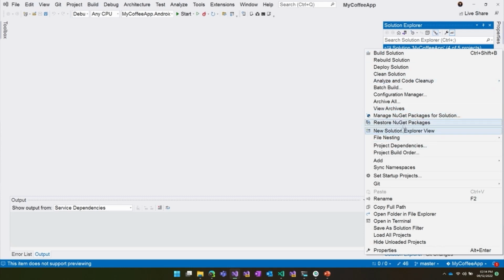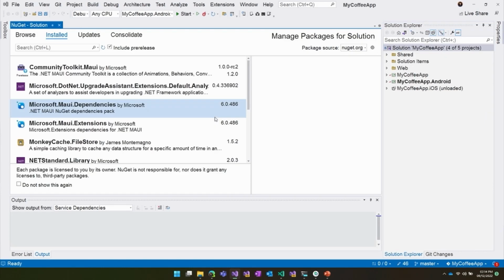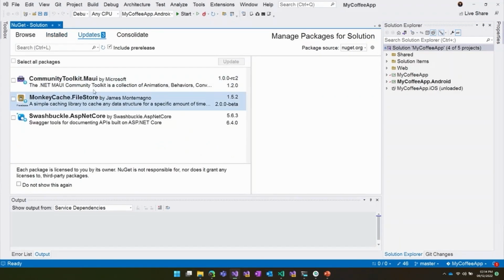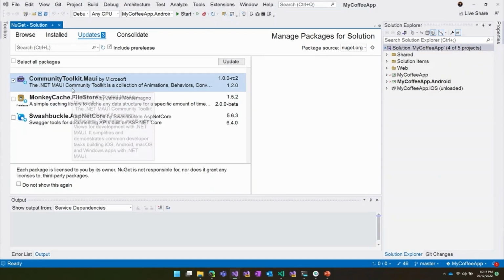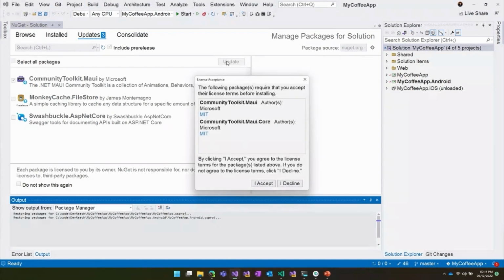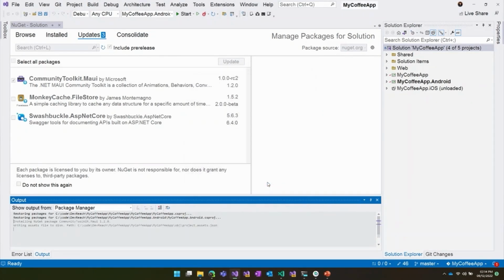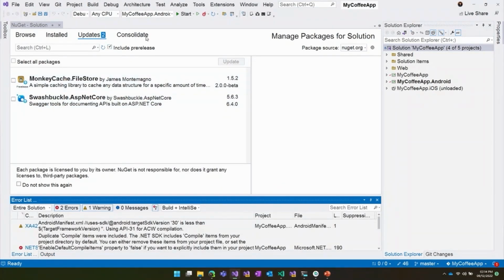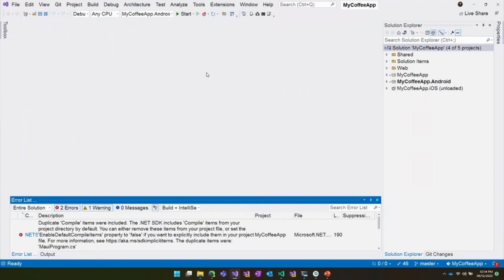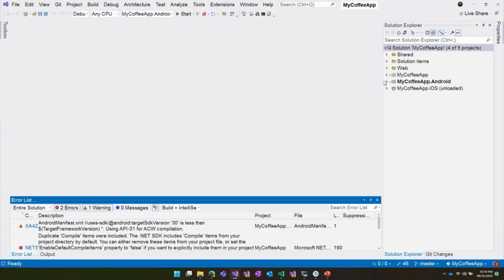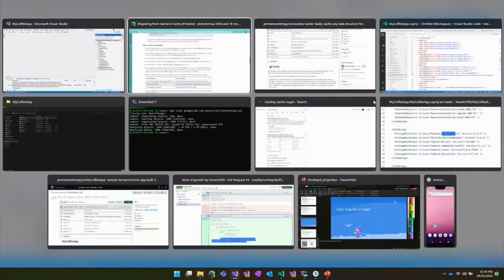Let's update NuGet packages. So we go in here, update packages, we have updates. I'm not sure if Monkey Cache needs updating to that beta yet, so I'm just going to do the toolkit. And I accept. Okay, so that's taken care of. All right, what did my next step say? Let's go look at my migration guide.